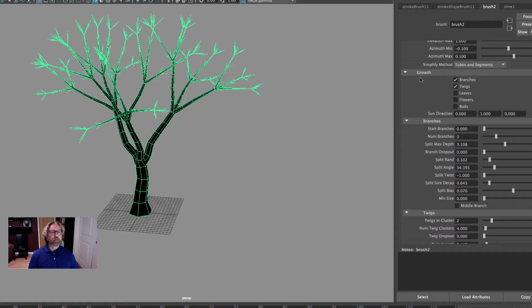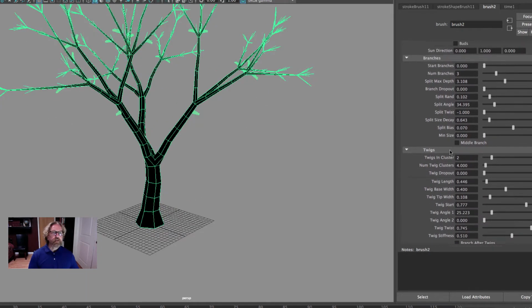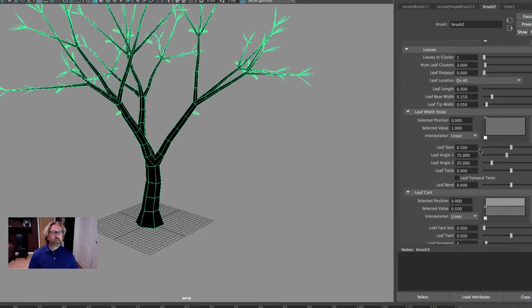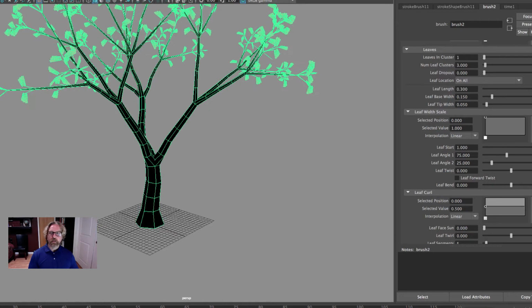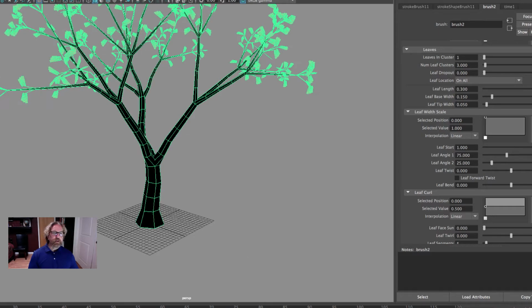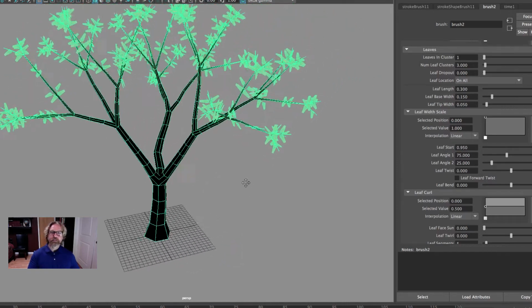We'll come back up here to growth. We did branches, we did twigs, now we'll come to leaves. And just gives us a handful, so let's come down and talk about the leaves. First we'll start like we did with the twigs a moment ago with leaf start. So let's pull those up so that they're mainly on the branches out here. We don't want to pull it all the way, that puts them all on the tip. So you know, 0.95 would be good for us.